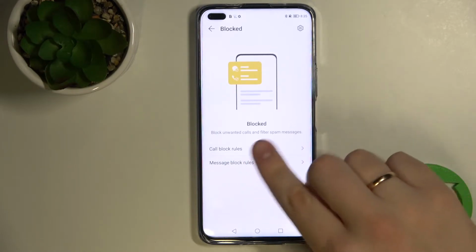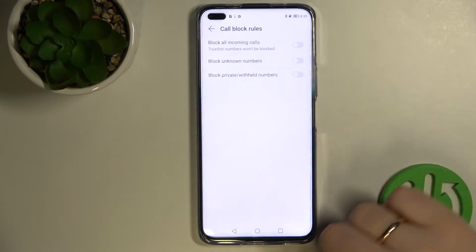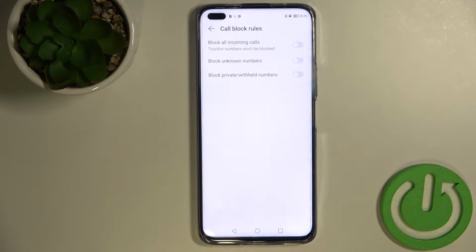First of all, let's visit this call block rules section. It basically allows you to block all incoming calls, except for the trust list that you'll set up manually, in which you will include the numbers you trust. So for example, your relatives, your friends, and etc. And all other numbers, even if they are in your contact list, they will be blocked.